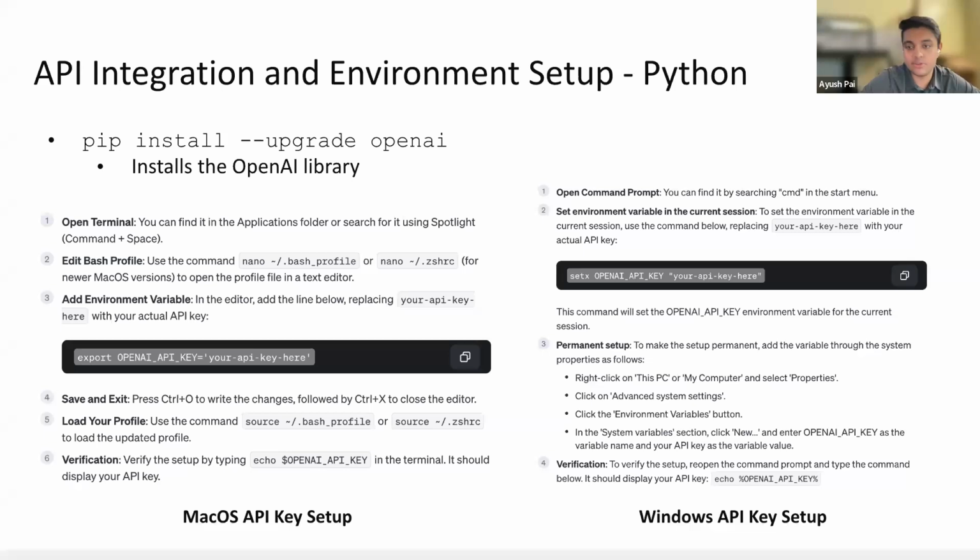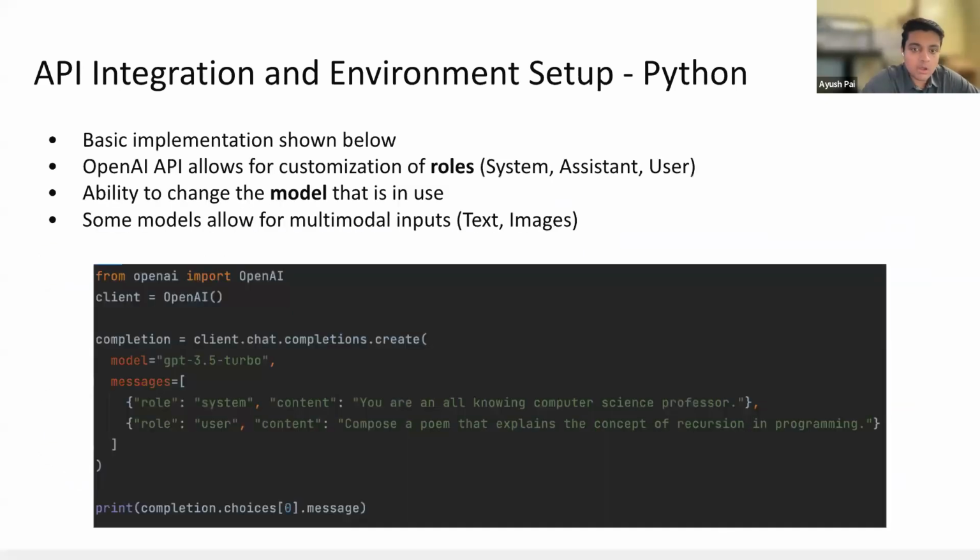And for Windows users, the process mirrors these steps in the command prompt. So set up your environment variable, and continue those steps there. And I won't go too much into detail for this. Okay, so upon the successful environment setup, you're ready to integrate the OpenAI API directly with your Python application. And the basic implementation is illustrated in the code snippet below.